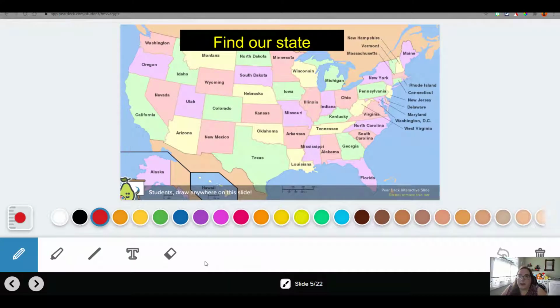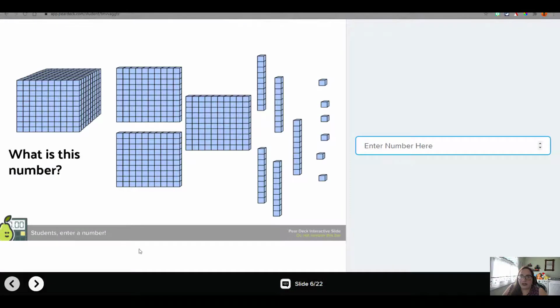So that was a drawing question. This one is another drawing question, and I can use text. I can use a line, I can use a highlighter, or I can use a pencil. And I can even change the color. So I'm going to find my state. And so once I'm done, I have that check mark, and I go on to the next question.